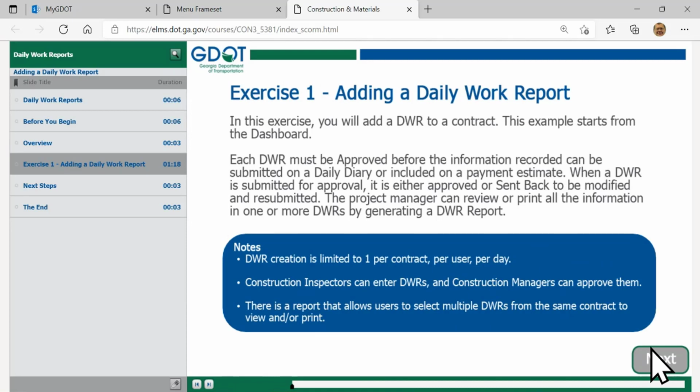So let's review how to add a DWR to a contract. Of course, once you input your DWRs, they must be approved before they can be put into what we call a daily diary or on a payment estimate. Once your DWR is submitted for approval, it can either be accepted or approved, or sent back to be modified. Generally, keep in mind, you can only create one DWR per contract per day. Generally, the construction inspectors are going to enter the DWRs to let them know what's happening, and the construction managers will go in there and approve them.